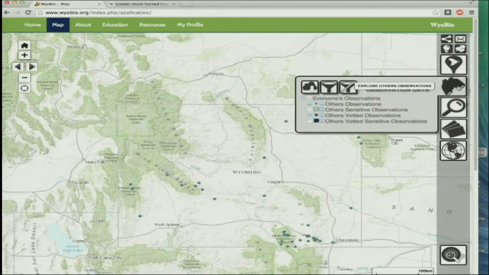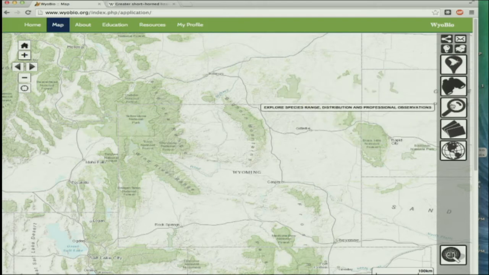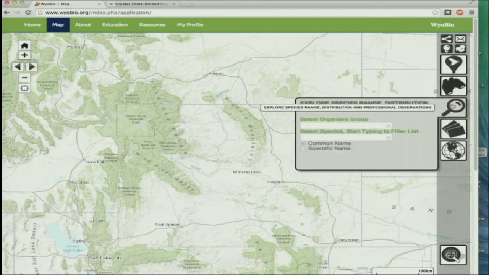The next button down, the binoculars, are everyone else's. So these are all of the other observations that have been added. We could download these if we wanted to. We could filter them by species name if we wanted to do that. I'm also going to turn those off for a minute just in preparation for the next tab I'm going to show you. Behind the magnifying glass are all of the professional data that I mentioned earlier.